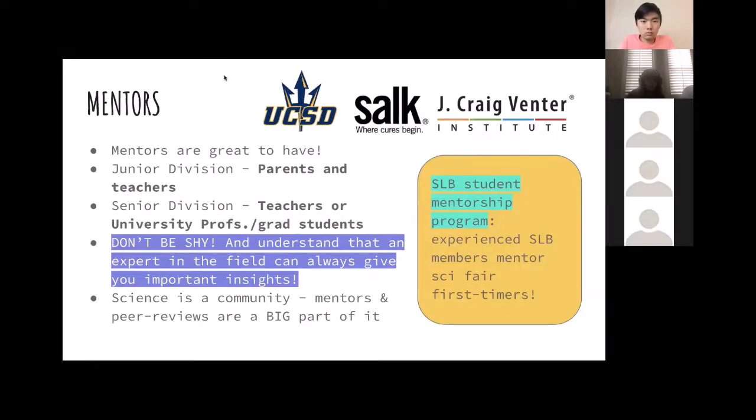Mentors are a really important part to have. In the junior division, your mentor is going to be either your parents or your teachers. But once you get to the senior division, your mentors are going to be your teachers or university professors or grad students. The three institutions at the top are really great places to find professional mentors. It's really important to not be shy about this. Understand that an expert in the field can always give you important insights. A really great way to start contacting these people is to just start emailing people, because that can always work.